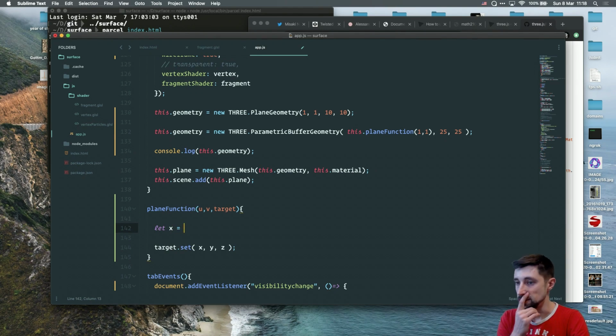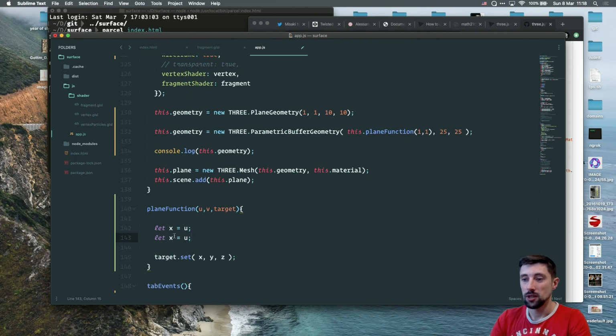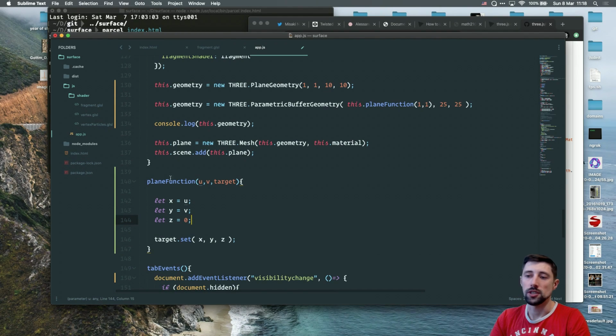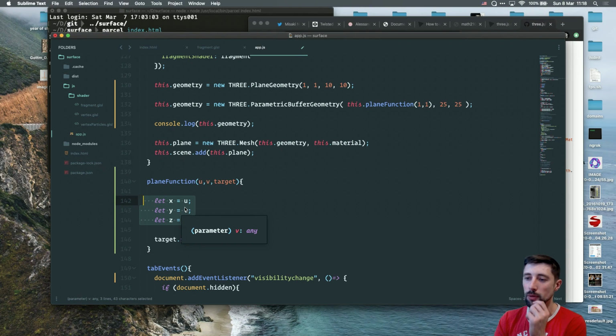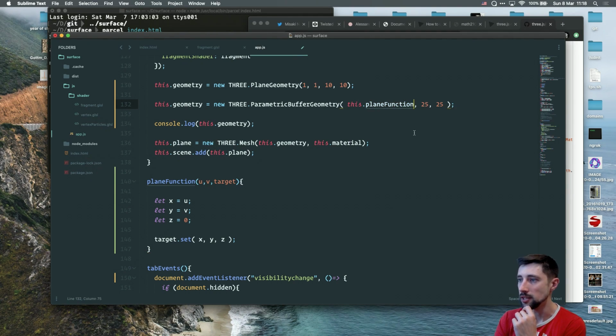So for now, let's make x equal to u, y equal to v, and z equal to 0. So this is just the plainest function you could imagine. So x and y are going to change linearly depending on the u and v. Z is just 0 because it's just a plane in the z plane. And what else? I don't think I need this then. I'm not transferring any sizes there. So just the function should be good. Let's try it.